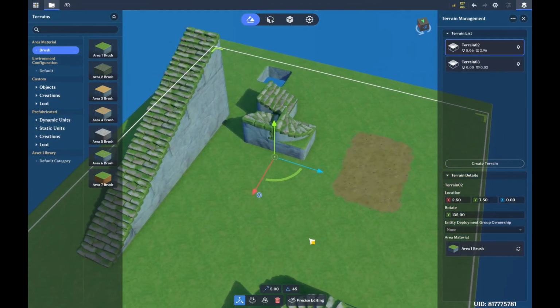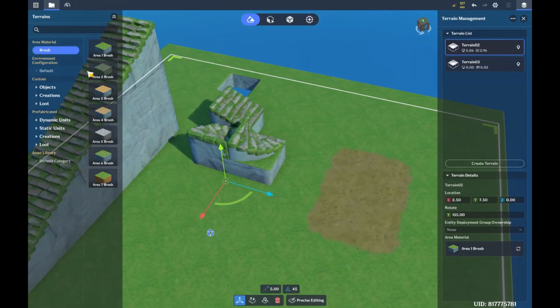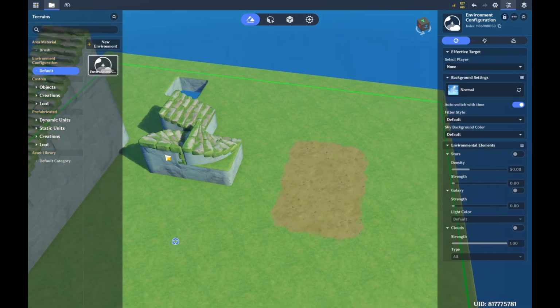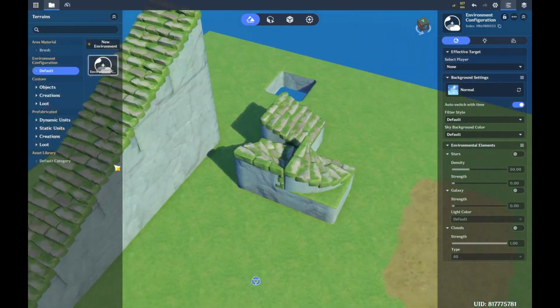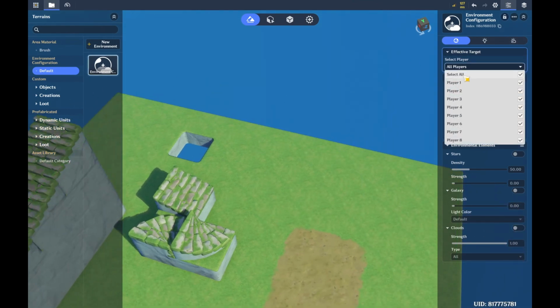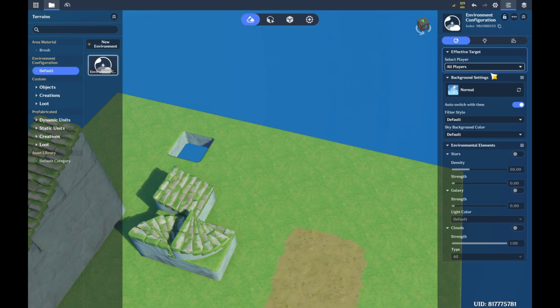So yeah, this is about the terrains, and here we have also the environment. So we can create our own environment. We can select what all players can see in this environment.